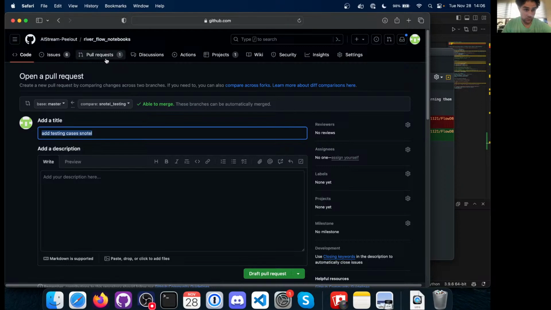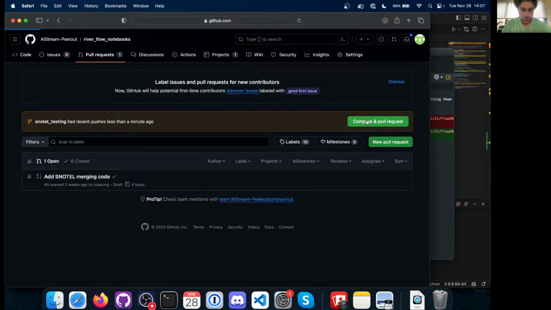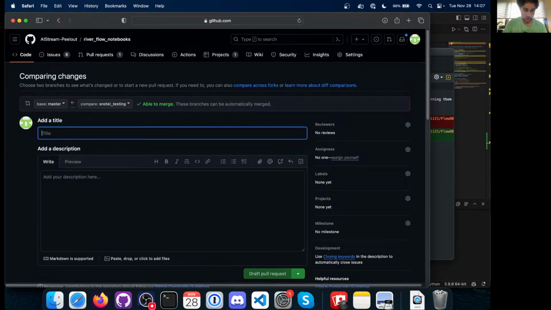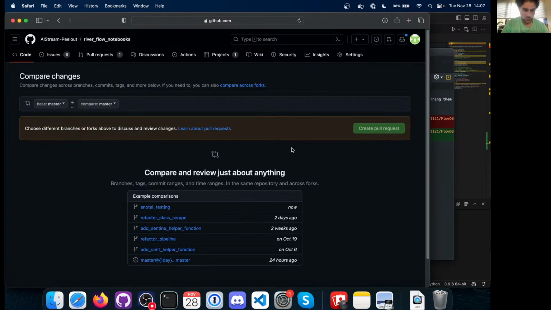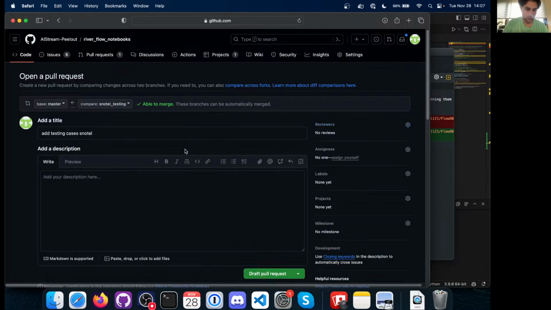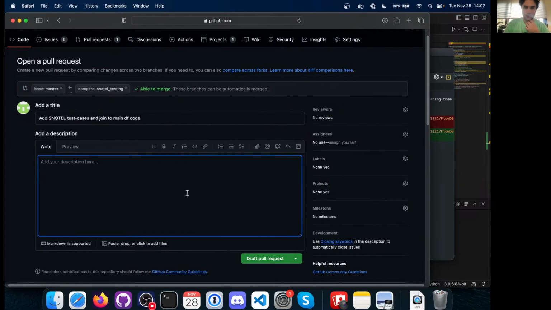So, oops. We're going to use this branch. So we'll just create a pull request, add Snowtel test cases, and join to main df code.